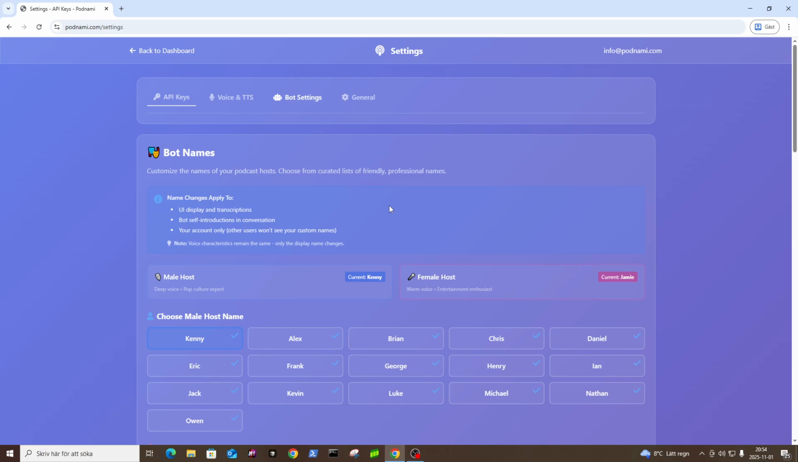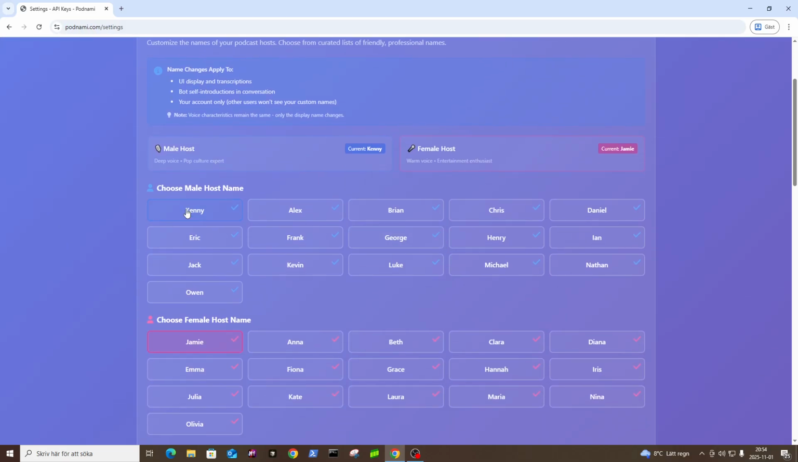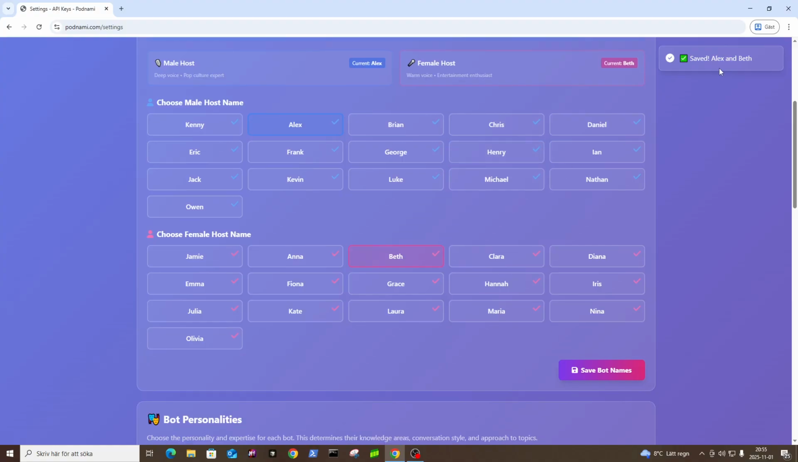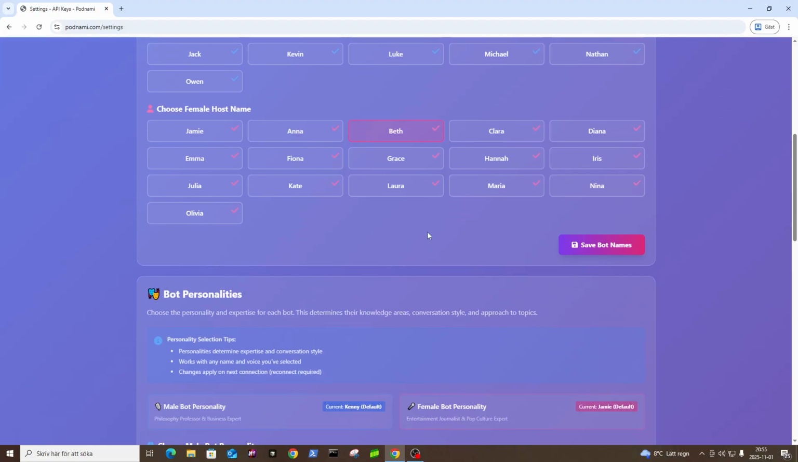So the bots have a lot of flexibility in terms of their personalities and their names. So you can choose a different name for the bots. Currently I have Kenny and Jamie. Those are the defaults. But maybe instead of Kenny, I want Chris or Henry or Michael or Nathan or Ian. And instead of Jamie, I can choose many different names. Hannah, Grace, Kate, you choose. Once you've made your choice, you just highlight the ones you want, click Save Bot Names, and they will be saved. So now I have Alex and Beth instead of Jamie and Kenny.